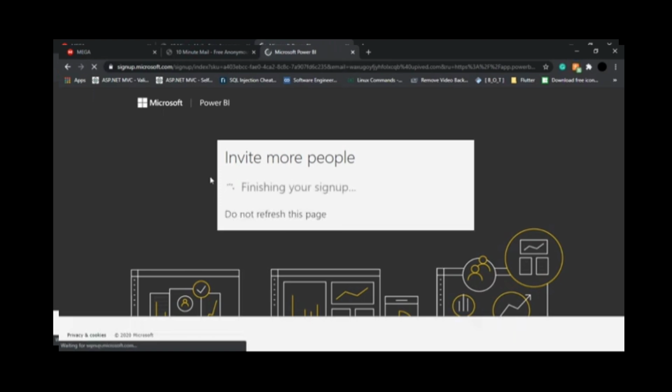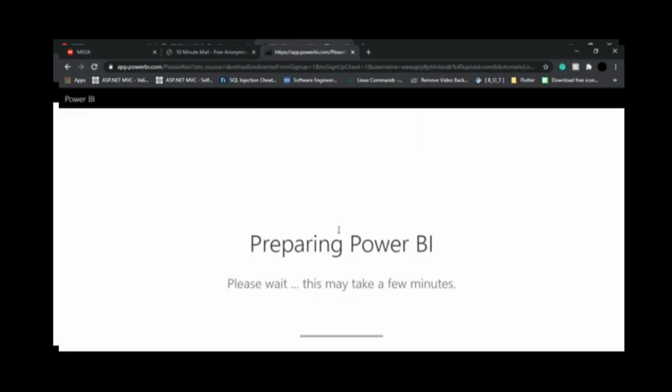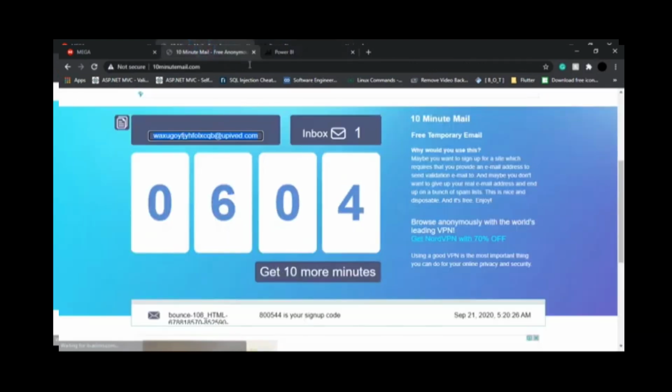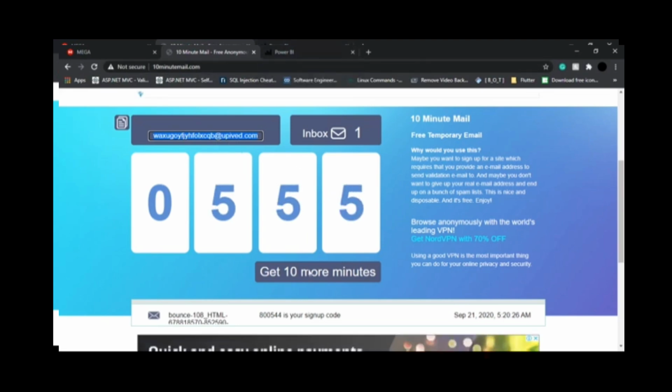Now what I'm going to do is just wait for a few seconds while this sign up is getting completed. And once the sign up completes, you will be able to see something like this for yourself. This is where I got my corporate mail ID from. You can follow this link as well to get a corporate mail ID for 10 minutes.